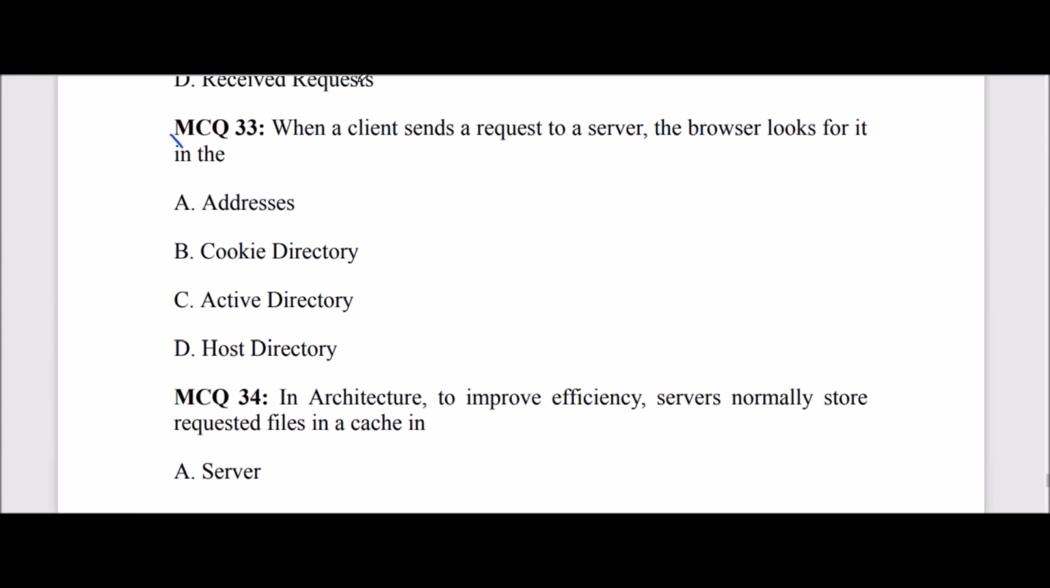When a client sends a request to a server, the browser looks for it the option A addresses, option B cookie directory, option C active directory, option D host directory. Correct answer here is option B cookie directory. Okay. When a client sends a request to a server, the browser looks for it the cookie directory.